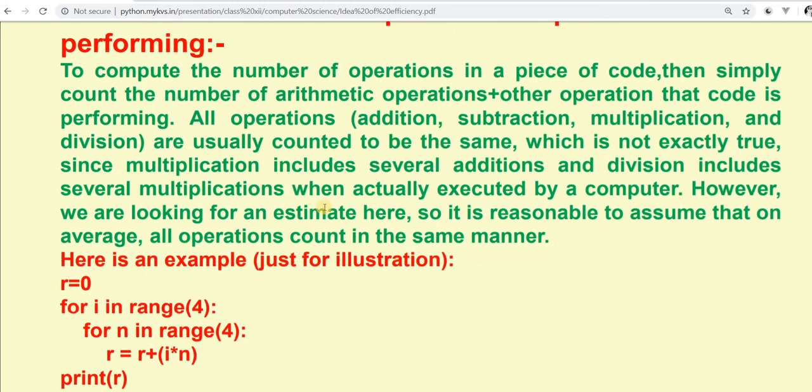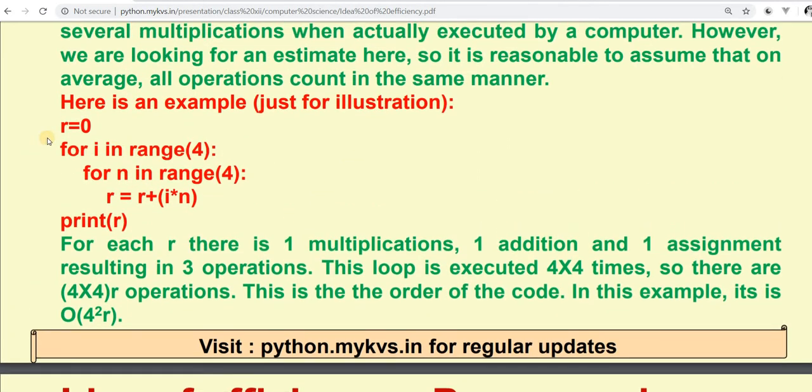Here is an example. R is initialized to 0, and there is a for loop, and then we print r. For each r there is one multiplication, one addition and one assignment, resulting in 3 operations. This loop is executed 4 times, so there are 4 into 4 operations. This is the order of the code.